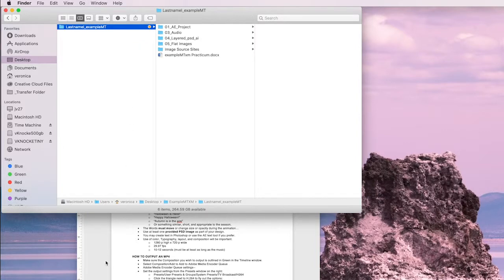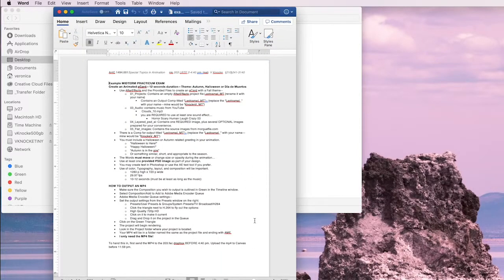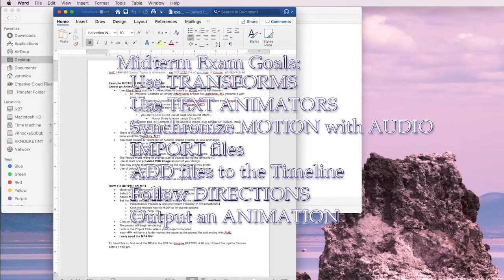Whatever you use, you want to make sure that you are going to show me how well you understand what we're doing in class. The goal of this entire exam is to show that you can use the transforms, use text animators, and synchronize motion with audio. You have to show me that you know how to import the files, how to add them to the timeline, and how to follow directions to output the animation.